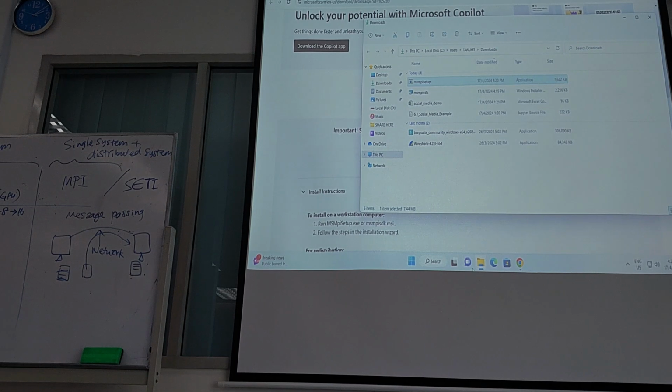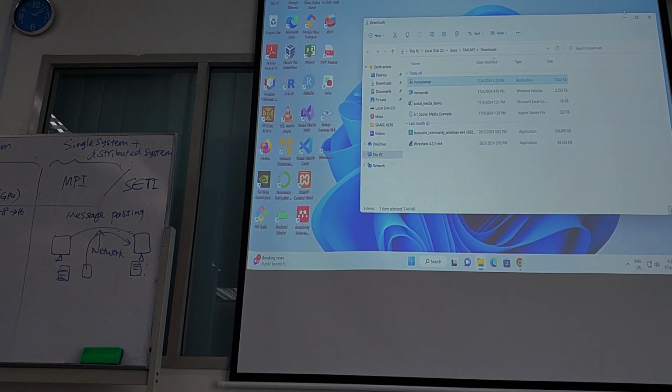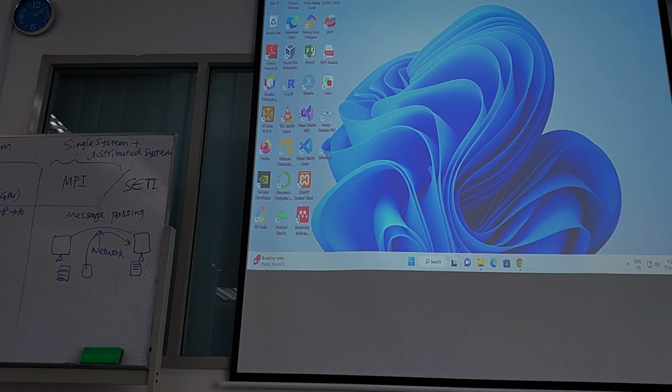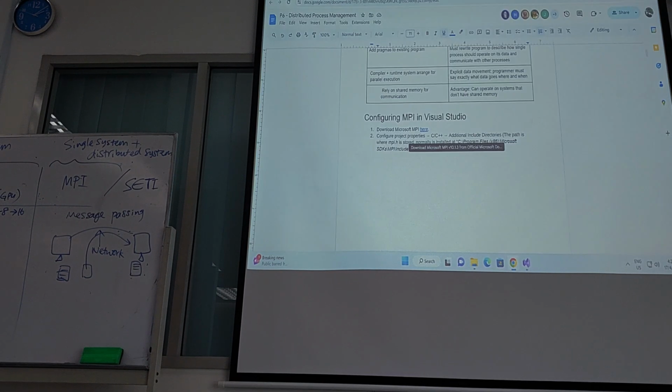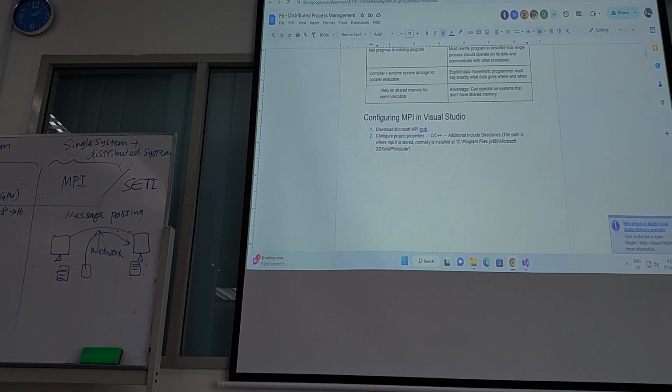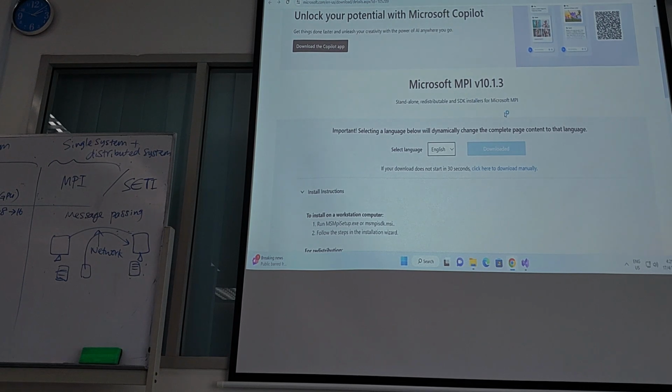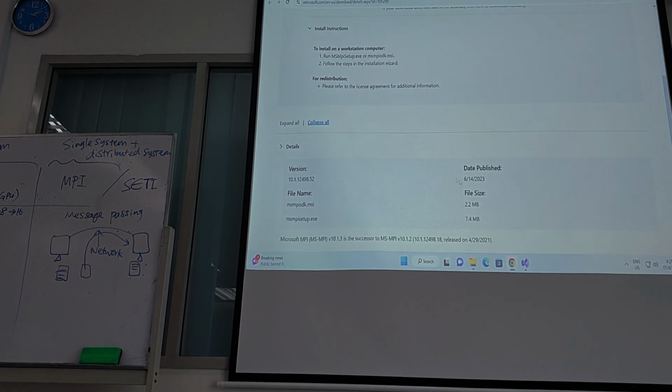Installed already. Now we go to our Visual Studio. You use the link that I give here because I changed the link to the latest version. The latest version is this one. Check the internet. 10.1.3 is the latest. It was released in 2023, I mean last year, June. But this is the latest.